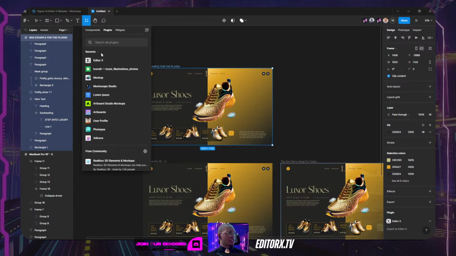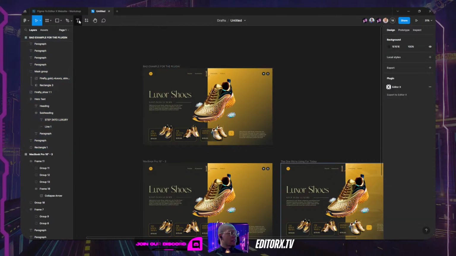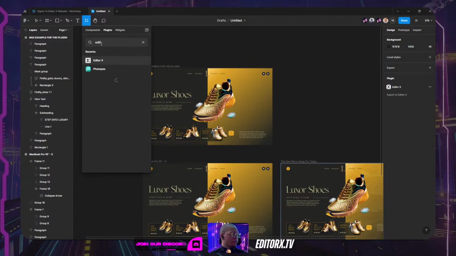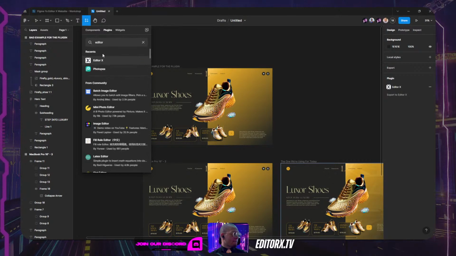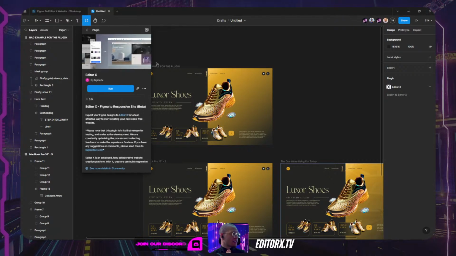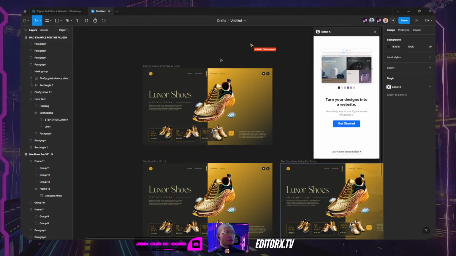Now where we actually use the plugin, if you guys are not familiar with Figma either, you go here, go to plugins, and I already have it in my recents, but if you're looking it up, it's literally just Editor X. I wonder why it's not showing up here, maybe it's just because it is in my recents. All you have to do is run it, and I'm using this on the bad example because I want to show you guys what happens if we don't organize our Figma file and what happens when we do organize our Figma file.